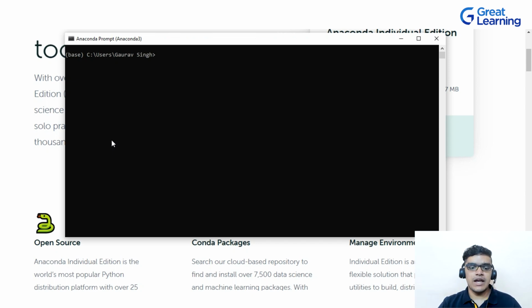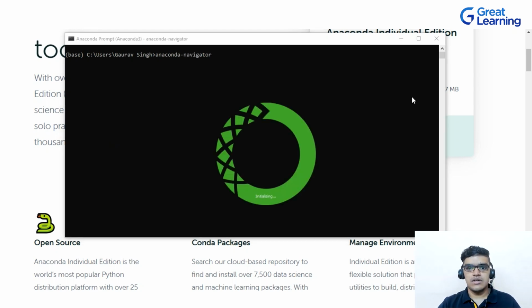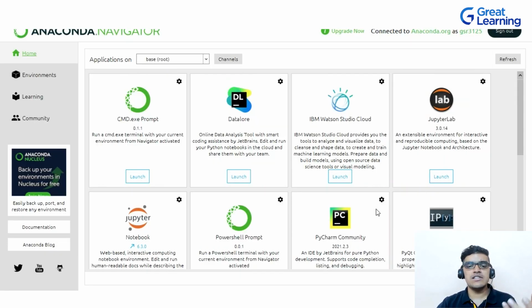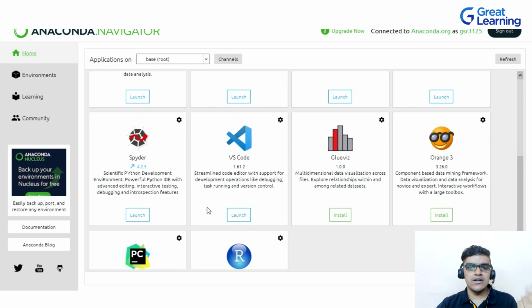And here if I am writing, let's suppose, anaconda-navigator, then you can see that my Anaconda Navigator will open. So it will take some time to open. So here you can see that I'm having Jupyter Notebook, I'm having PyCharm, which is another IDE, right? And then I'm having Spyder too, right?